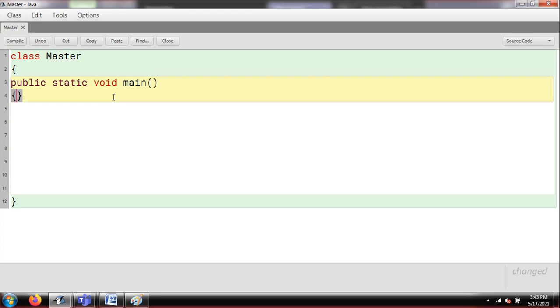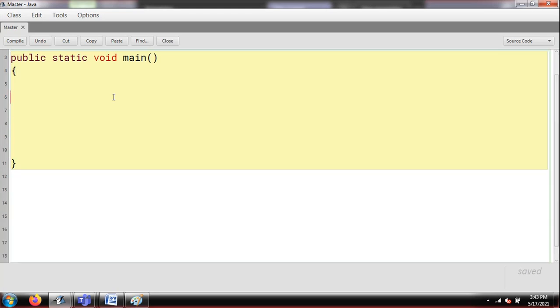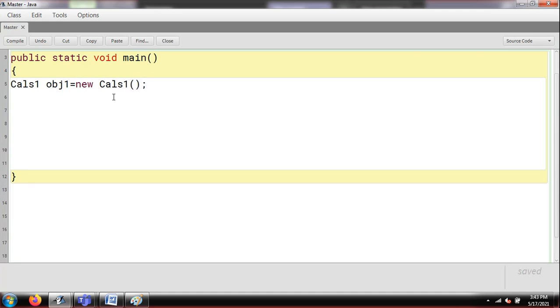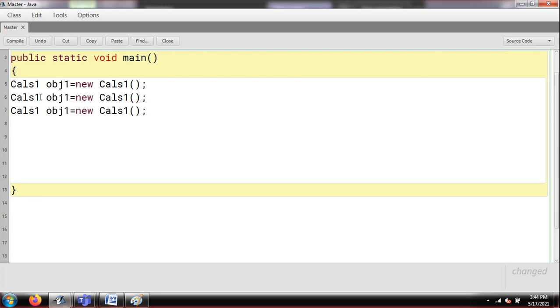I'm coming to the body, and I'm just going to do one thing. I'm just going to simply create the objects of my classes. This is my Cals1 class. This is my obj1 is equal to new, and I'm again going to write here Cals1, parenthesis, semicolon, and I'm simply copying and pasting. And this is my class number 2. This is my object number 2. I'm initializing with the same class name. This is Cals2 only. This is my Cals3, and this is my object number 3, guys. And this is my Cals3. So you can see I have created objects of all my 3 classes.